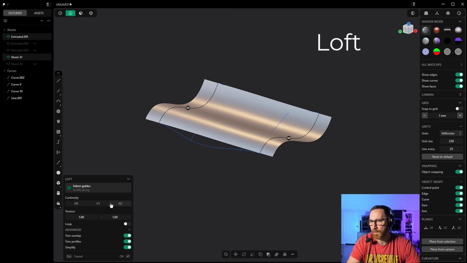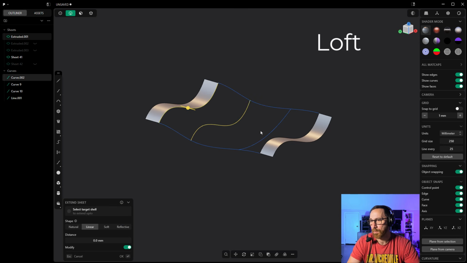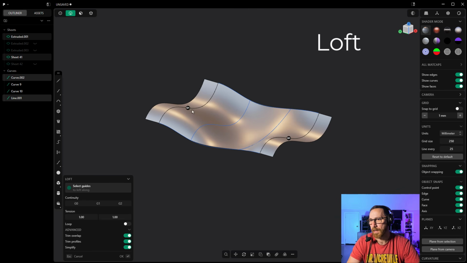G1, G2 is not really going to make any difference here, but this creates a surface that goes from that edge to this edge. Now, if we wanted to include these in the middle, we need to select them in order, and then we can hit L to loft, and again, G1, G2 continuity, we can do that.